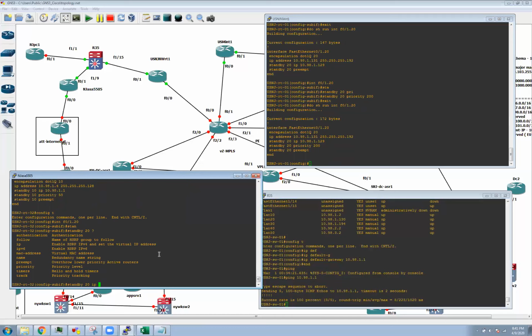What do we want here? 20. We want 130, 131? No, it should be the same. Oh, it should be the same. Yeah, because the gateway should be the same when you flip over, you know what I mean? Okay, so it's 129 then. Yep. All right. Hit enter.